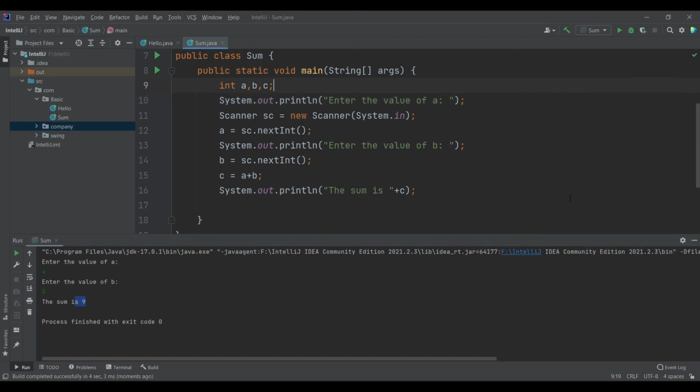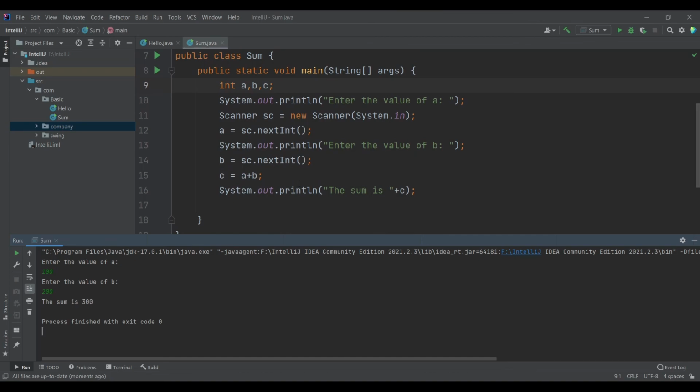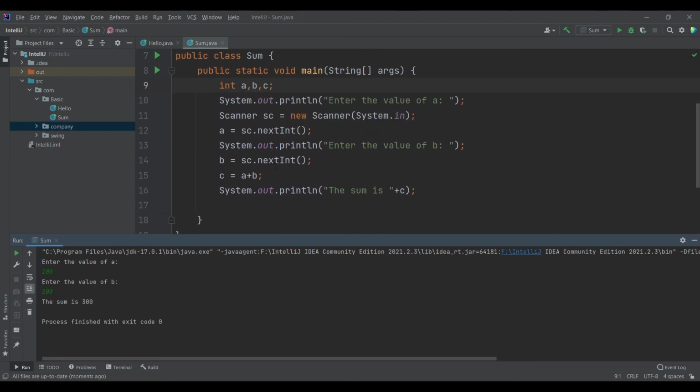So again we'll run one more time and enter the value of a, right? I'll enter 100, and the value of b is 200. So the sum is 300, right? So our program is working right now. So this is the basic program. Obviously I'm spending more time on it, but what can I do? These are programs which are made to understand the basic concepts, right?